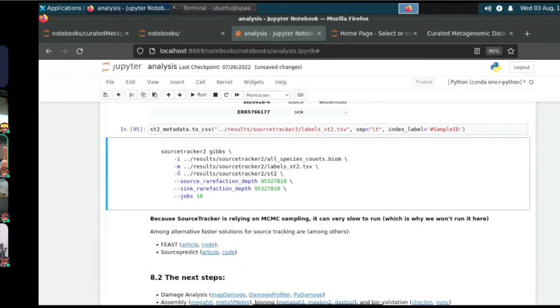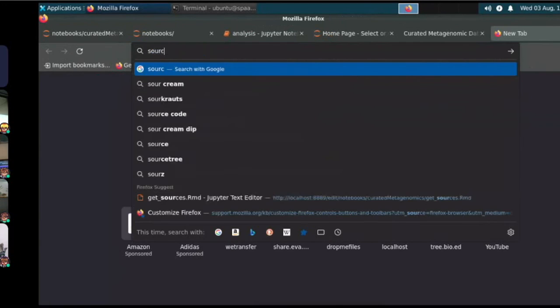So because of this Markov chain Monte Carlo, it can struggle to converge sometimes, and it can take really a long time to run. So I actually don't even have the results for that. If you're patient enough, you can run it. But I ended up killing the job. It doesn't scale super well. And also, the original SourceTracker algorithm is now, actually, let's look. I don't remember which year it was published in.